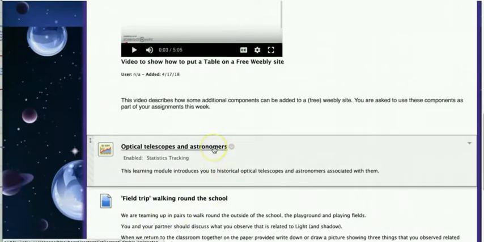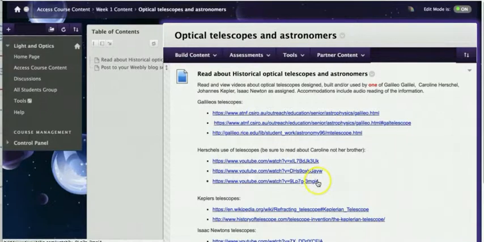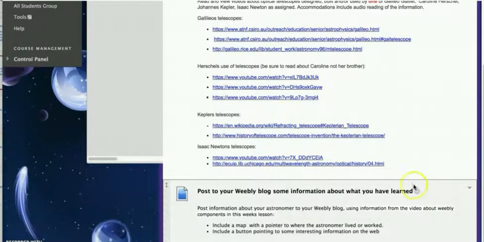And here I have a module which can consist of several components, and I actually just have an information component giving the list of information to read about for the optical astronomers and telescopes, and then information about posting what one has learned to the WBLE itself.